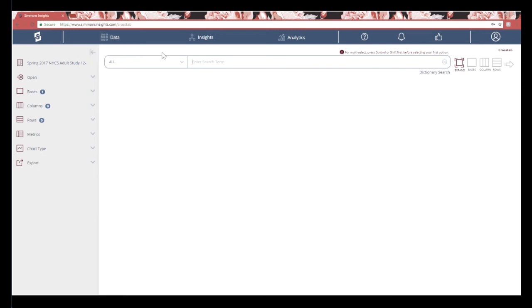Up here, we have options to go to your Crosstab. You can do quick reports. We have a few other tools that will be moving into the platform, and then just some more toolbars.